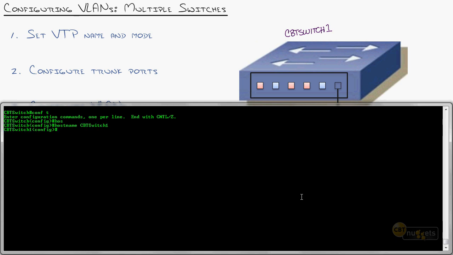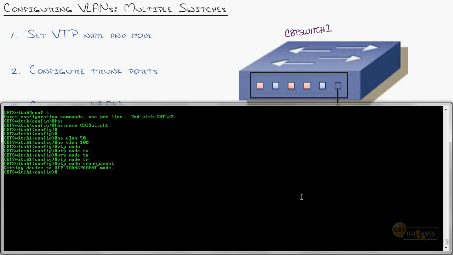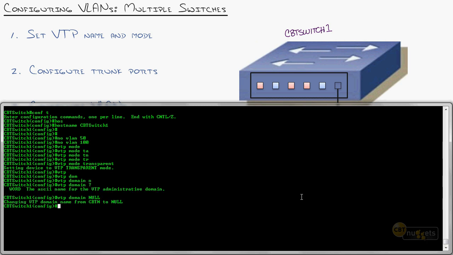And I'm going to do a few commands here. I'm going to do no VLAN 50. No VLAN 100. I mean, I'm blowing away everything that we just did. Okay, so I've eliminated those VLANs. Let's see what else we got. Let's do a VTP mode transparent. I'll explain what I'm doing in just a moment. VTP mode transparent. VTP domain, and let's just call it null for now. Okay, ignore the pieces that I've put in place there.